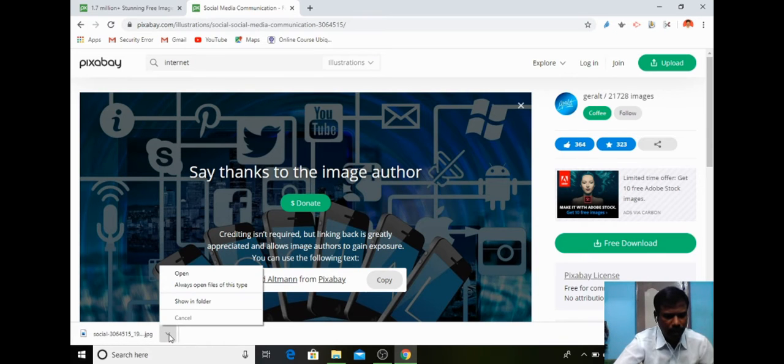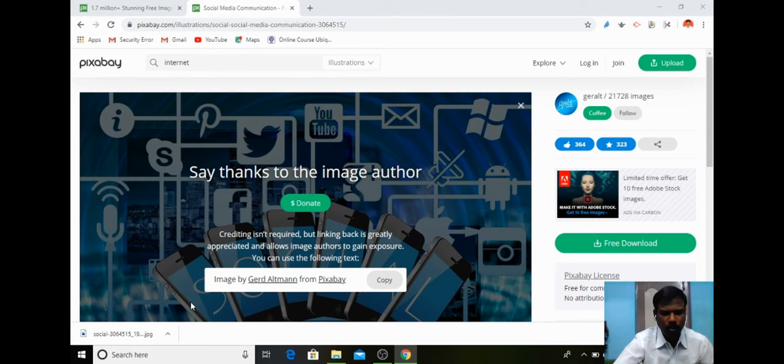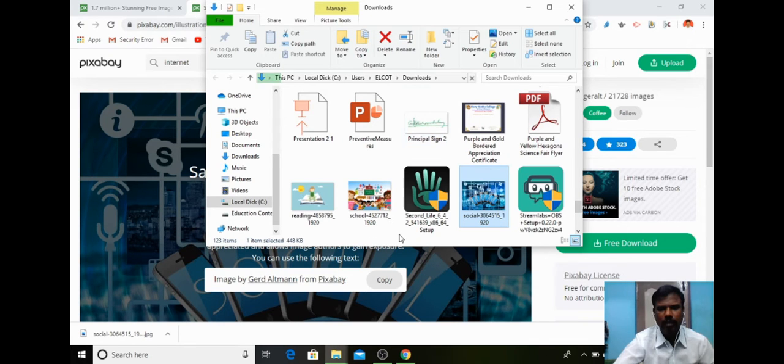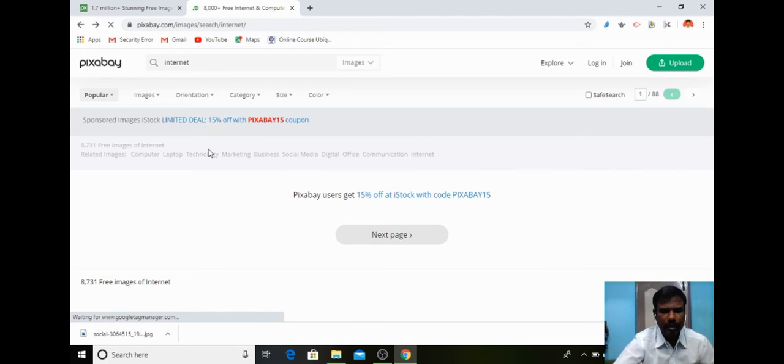The particular computer image will be stored in my local computer in the download folder. I can see the folder, open the folder. Now the image is downloaded. Now you can see the image in my file. So like that I can search any type of images by using Pixabay.